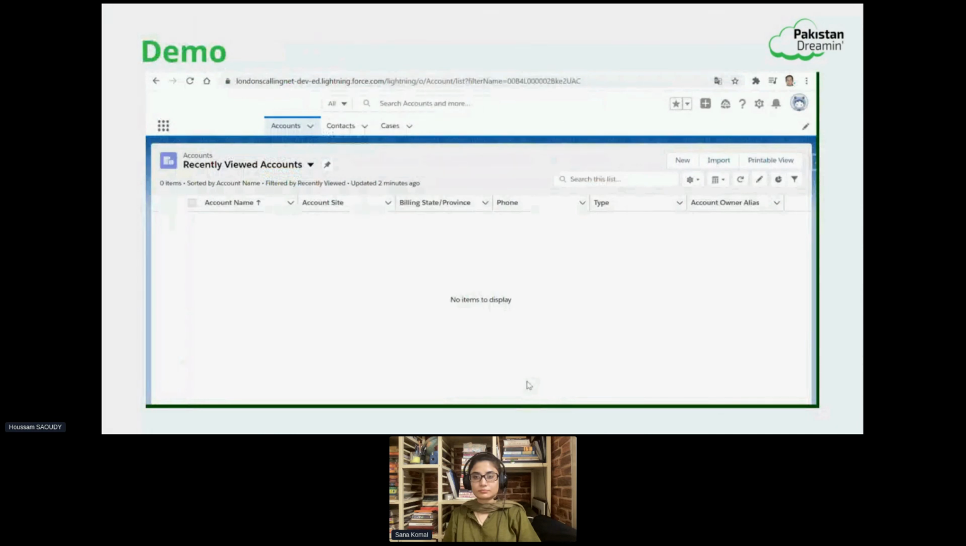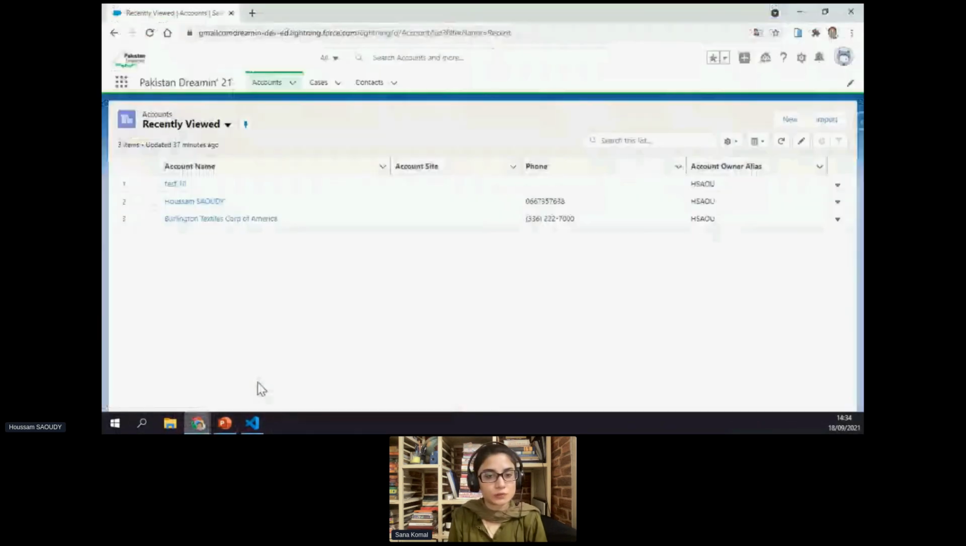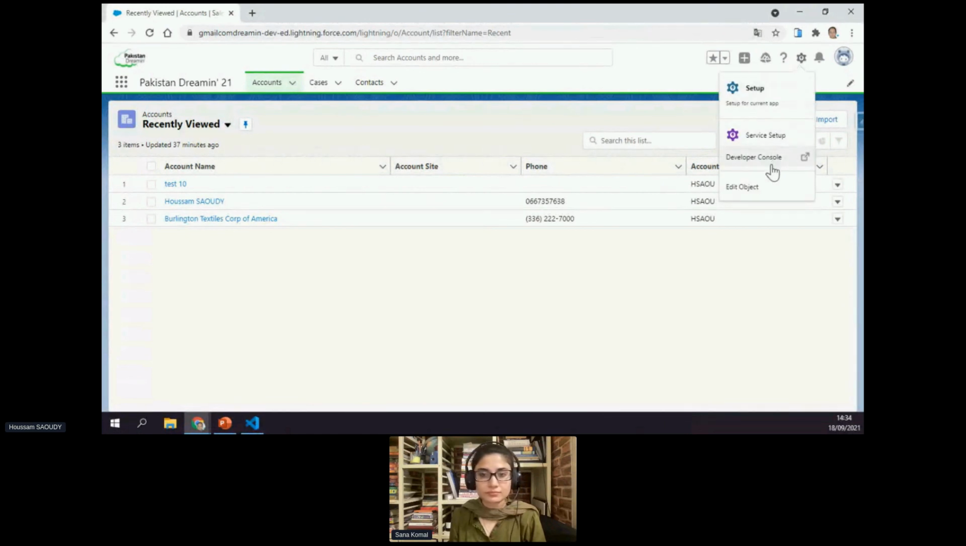So now it's demo time. So as you see here, this is my fresh org. As I said, when you want to create your first automation with the code, I recommend using developer console. So you need only to click here and choose developer console.